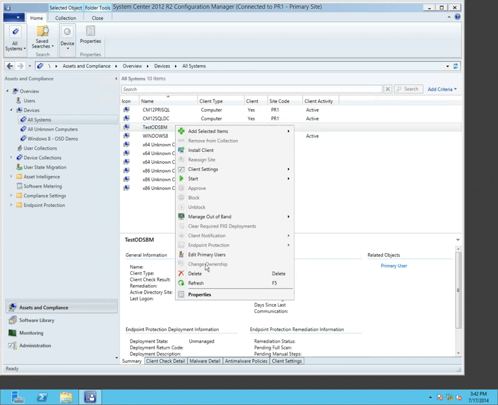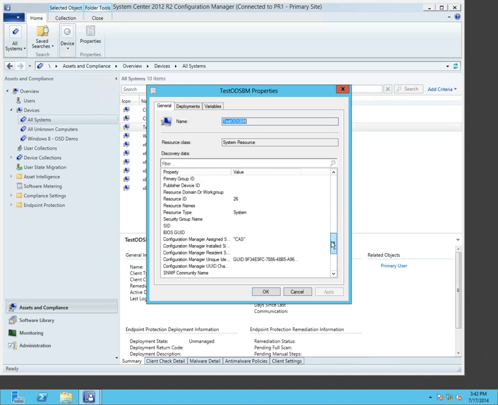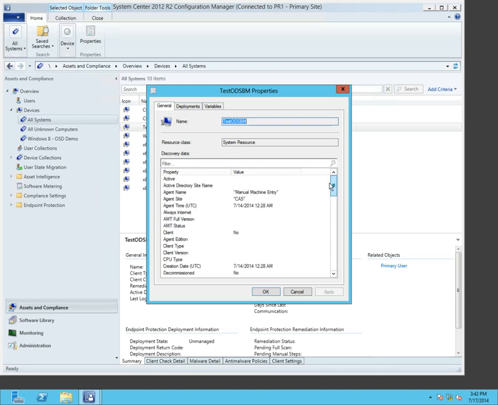If you look at this machine, you'll see that there are some details about this, really just the basic entries. You'll see manual machine entry, which means that I had to manually import this. We'll show you how to do that in just a minute. You'll see other things like the MAC address, the name, and a few other details. Nothing really significant. We have the GUID assigned, but there's another process that does that.